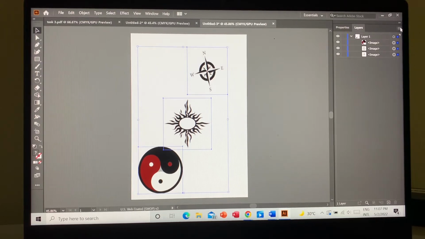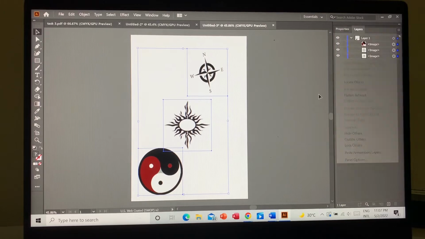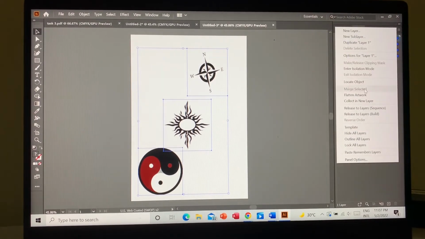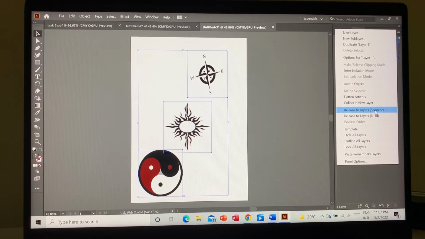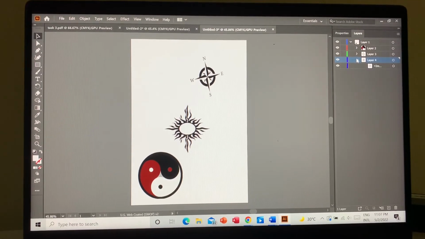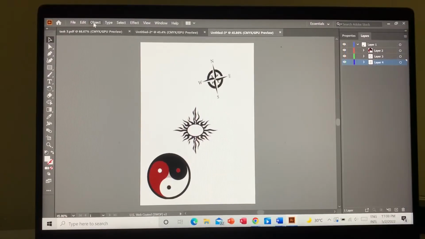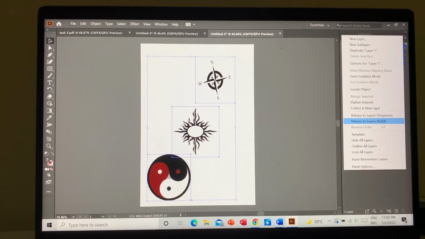After you choose them, go to the palette menu, first click select all, and then go here and click on Release to Layers Sequence. And now as you can see, as a result, we have all of them in separate layers, and that's what release sequence does. Now let me just undo this. All right, now let's see Release to Layers Build.